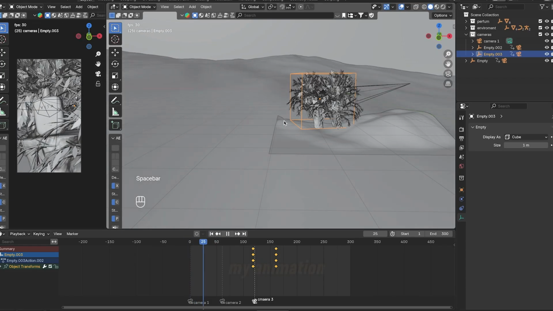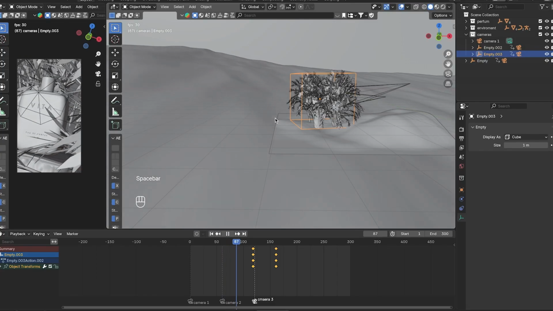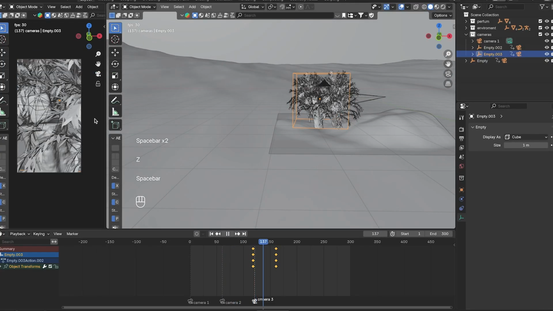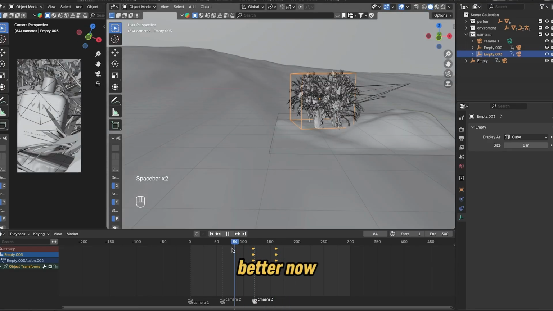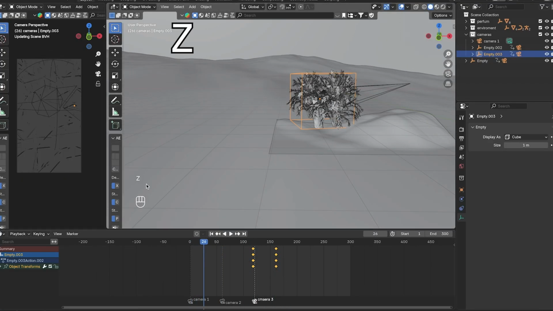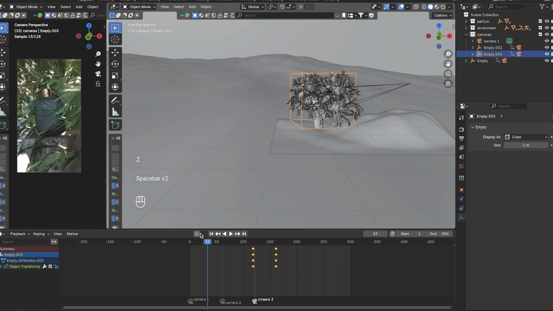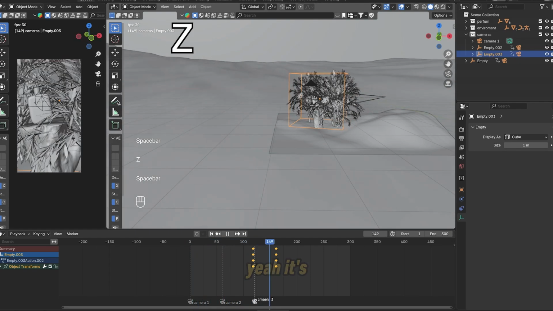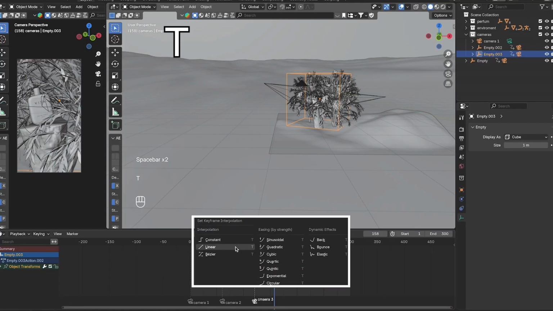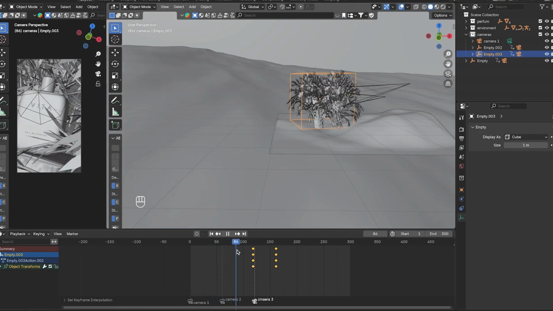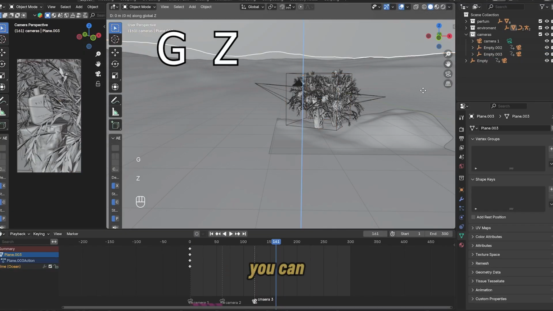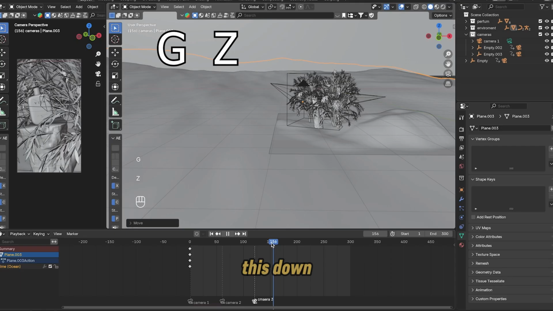Now if I start my animation, you can see it looks better now with the tree, right? Let's see again. Yeah, it's better right now. Perfect.